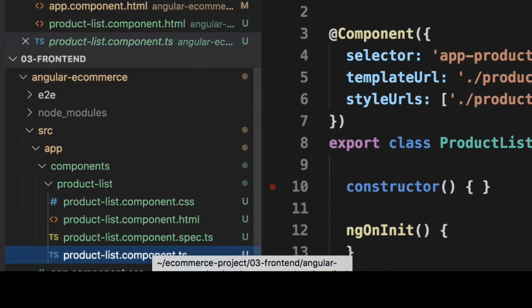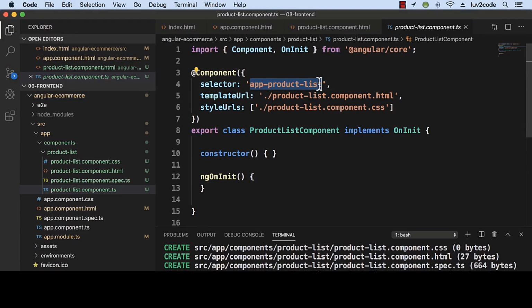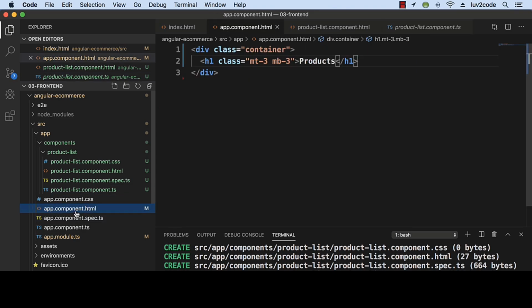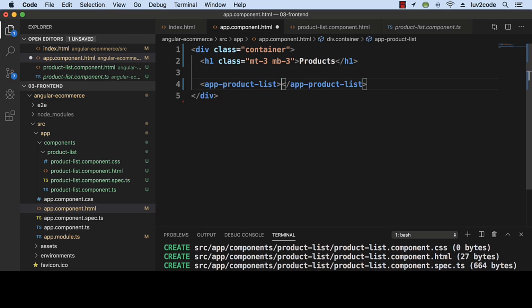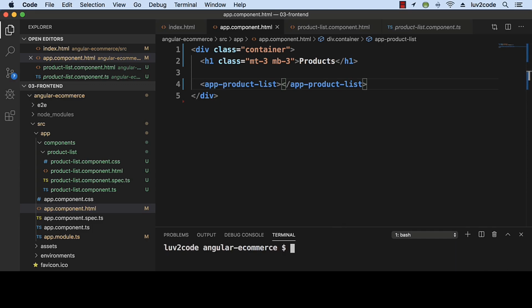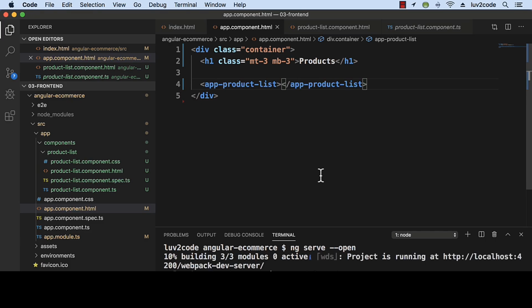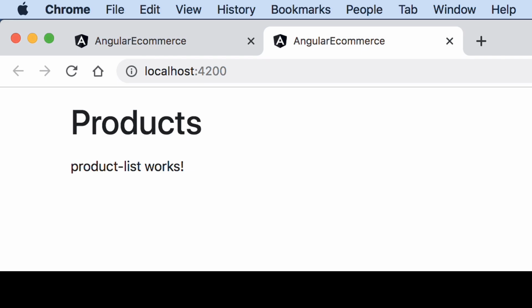So let's go ahead and open up product-list.component.ts. Let's just copy the selector for this component. And then let's move back to our app.component.html and let's make use of this selector. So we simply give app-product-list. And now down in our terminal, let's just run our app one more time. And then we should see product-list works. Great. So we have our main application up and running. And now we've also plugged in our new component that we just created. So we're just putting things together piece by piece right now, but this looks really good.